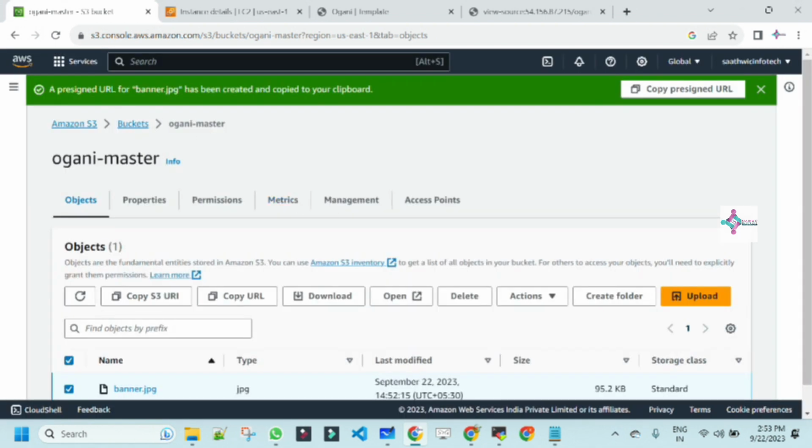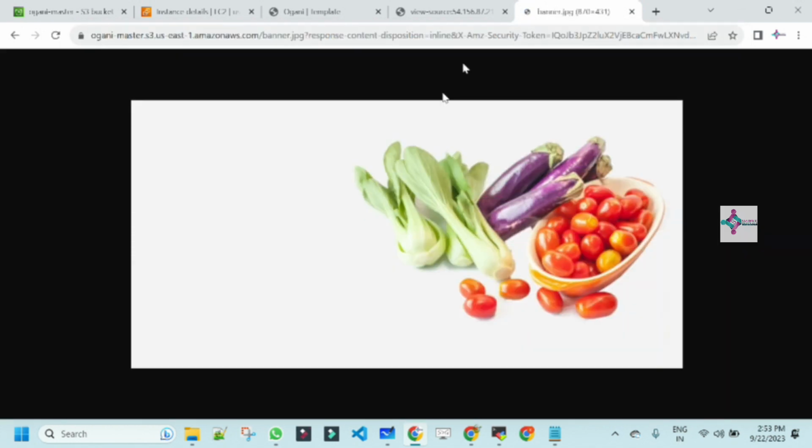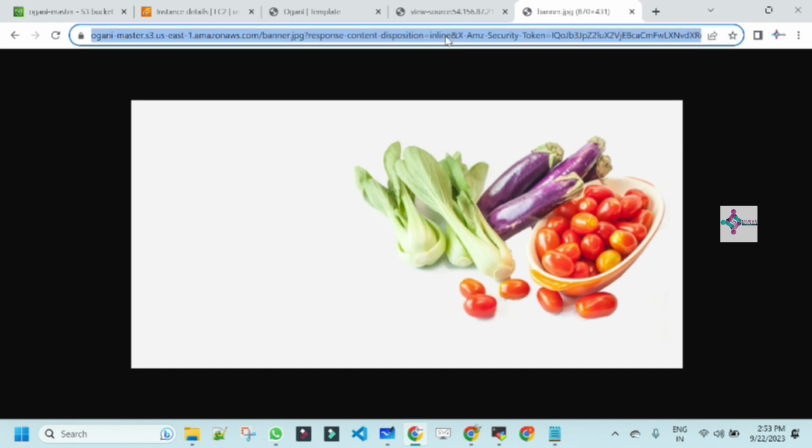Now it says a pre-signed URL for banner.jpg has been created and copied to your clipboard. It means that it created a URL with all the identity things. All these things you will understand when we take IAM in AWS. For now, understand that it has given us a URL to access that particular image which is there in our S3. So let me copy this.